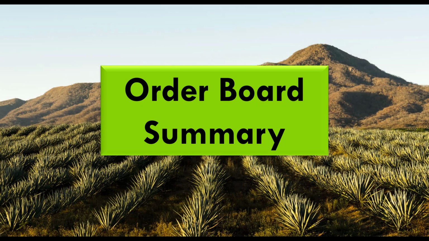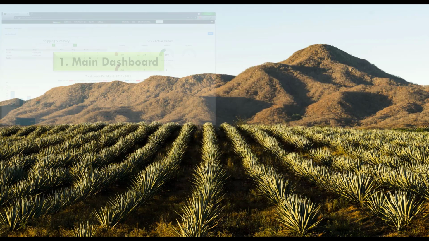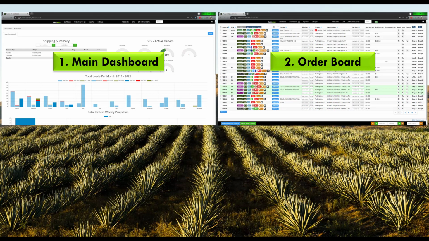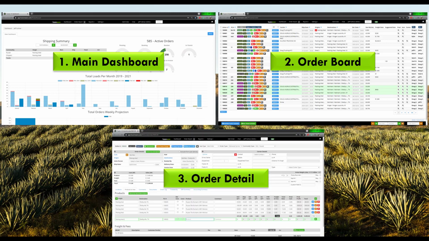Welcome to the order board summary tutorial. This is actually really more of a detailed dive into order boards. First, we're going to go over the main dashboard where you can see a summary of your orders. And then we're going to go directly into the order board itself and see the overview and how that works. And then finally, the third thing is to go into an actual order and look at the details for orders.